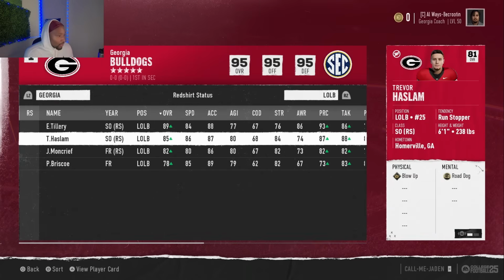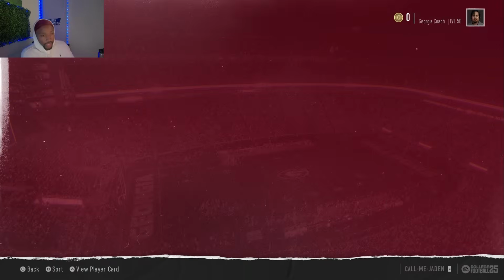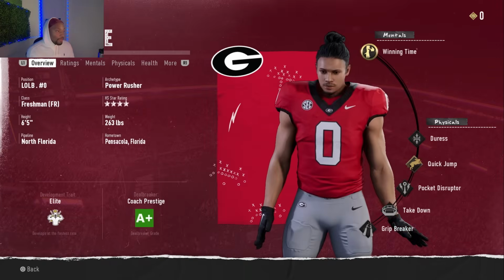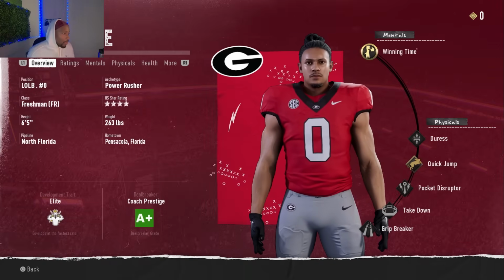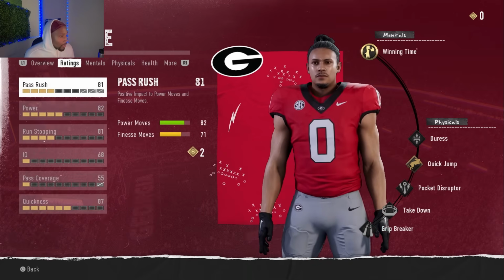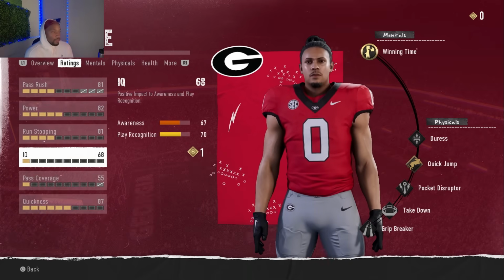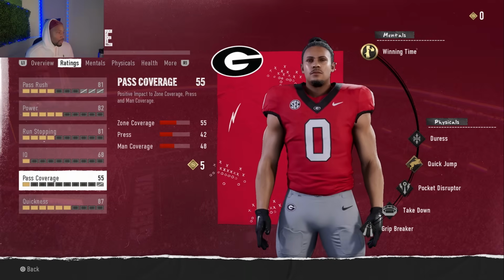And we have our other example here, our outside linebacker, Pat, who we already know has elite development. He's a 6'5", the only 6'5" outside linebacker in the entire class. He's a power rusher, and he's a 4-star elite development. Come look at them skill caps. Come on, man. He has 4 total skill caps. Another amazing player.